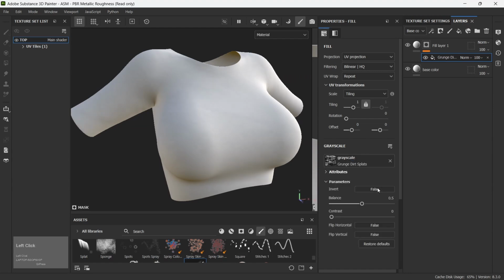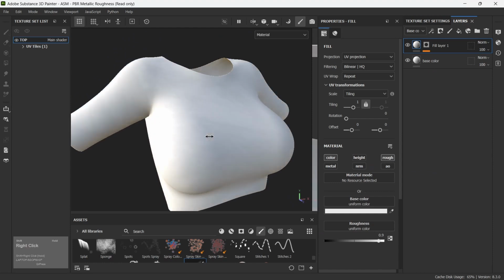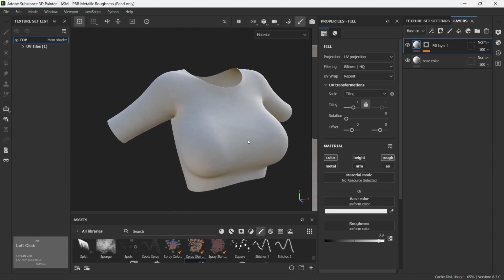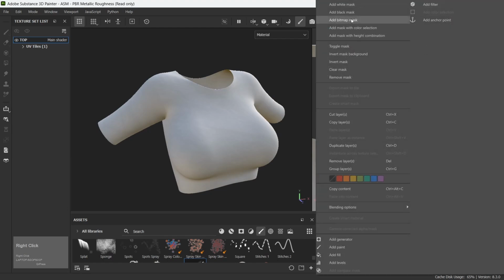Now you can press shift plus right mouse button so that you can rotate the environmental lights, and now you can see the dirt on top. Now you can rename this layer to dirt. This time we are going to use only the height channel. That's it.